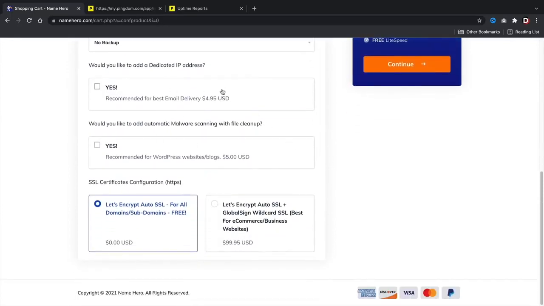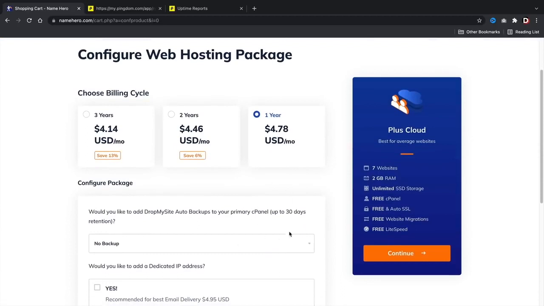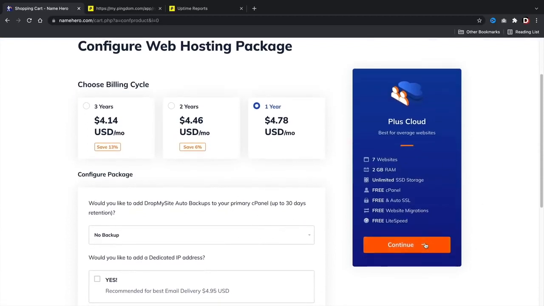And I don't recommend any of these upsells personally. You can do this with free plugins, so yeah, you don't need those. And then we do get a free SSL with Name Hero, so that's pretty cool. Once you select your billing cycle, we will then click on continue.